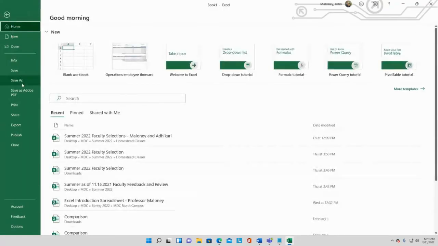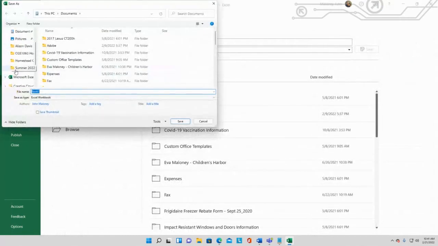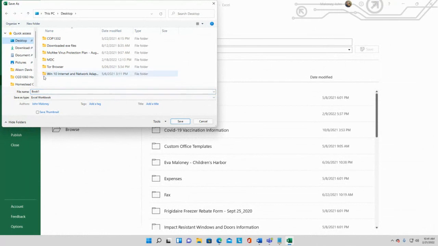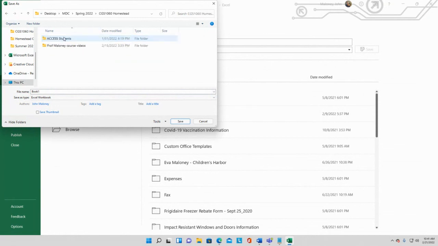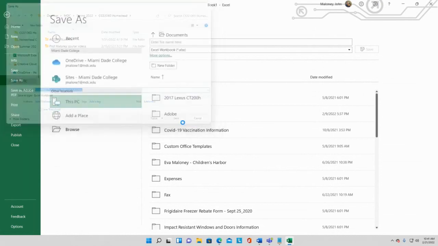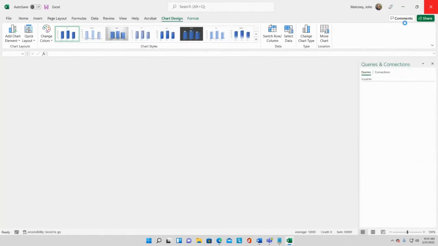So file save as, and then let's go all the way back to my desktop, all the way back to MDC, all the way back to Spring 2022 and Homestead, and just save it as Excel Basic Overview. All right. Professor Maloney. All right. So put that in there and save it. All right. Now I'm going to close it down. And that is going to be it.